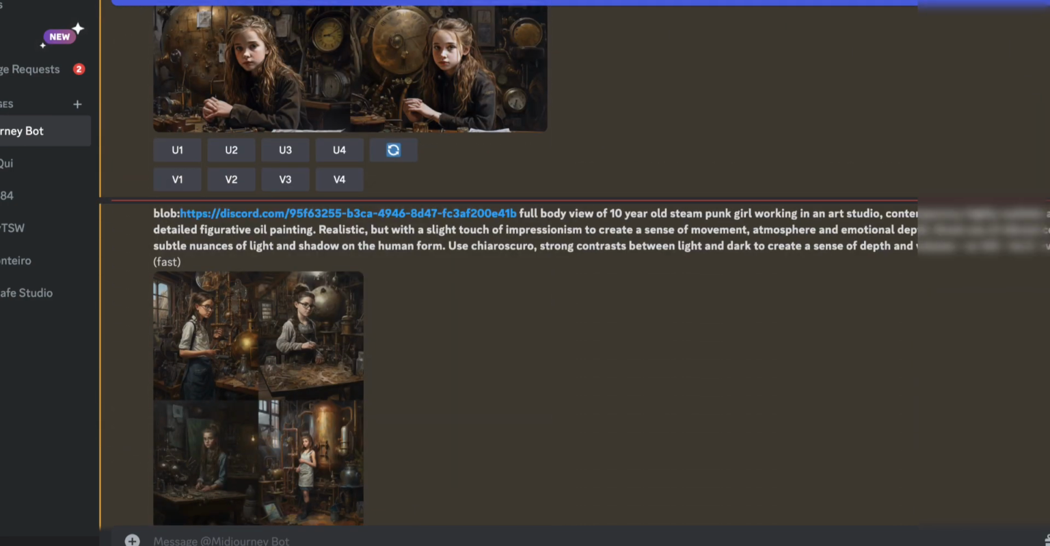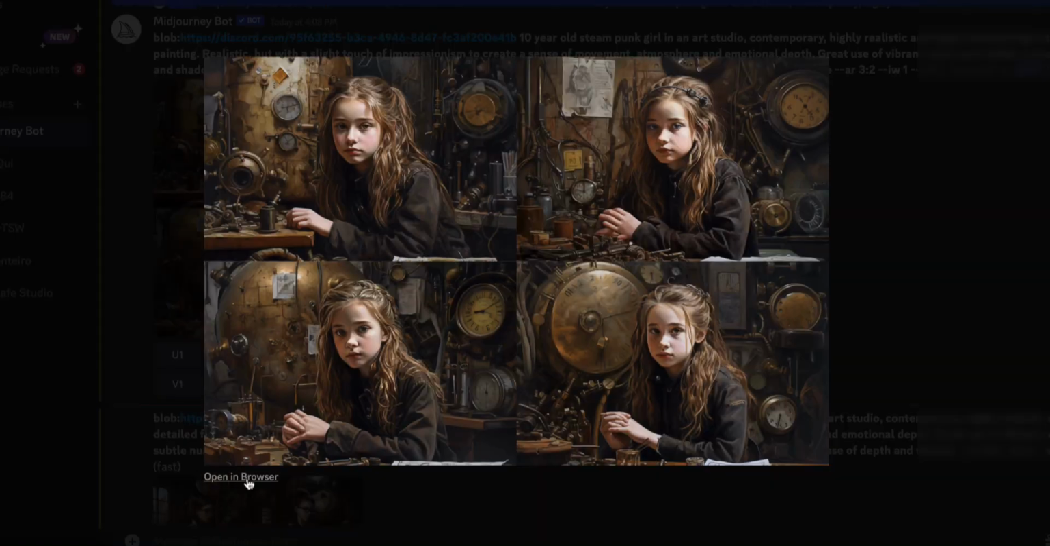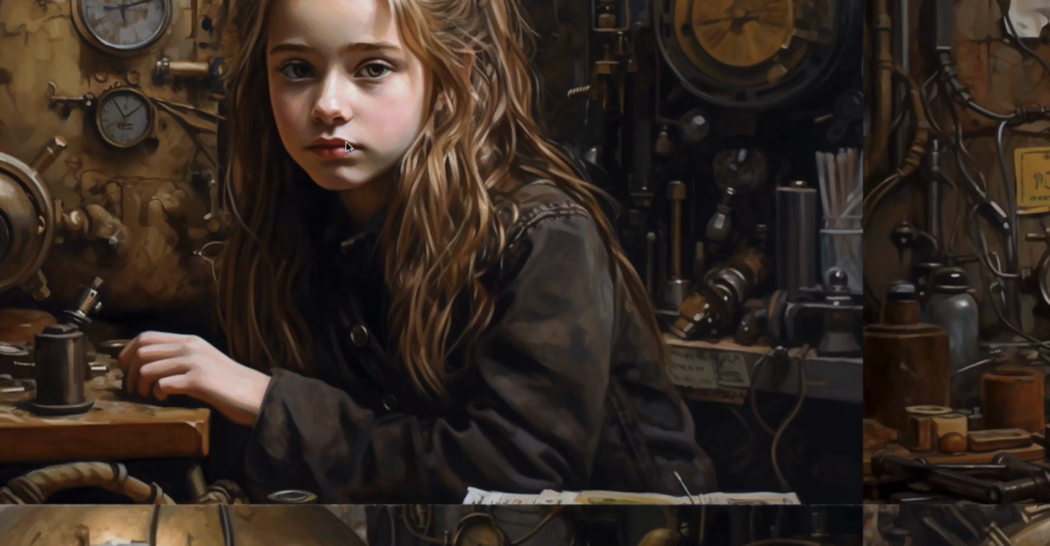Alright, here's the other one that we did. Let's pop it open. I don't mind this one so much. Don't like her hands in that one. Don't like her hands in this one. I don't want to have to fix these. Actually, these are way better than the hands used to be, but I think this one right here is probably our best bet.